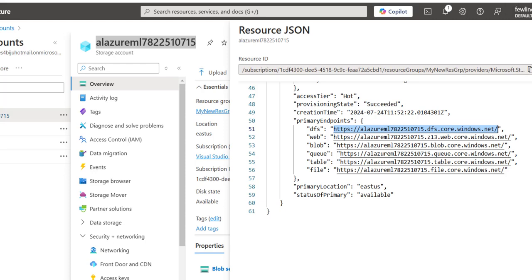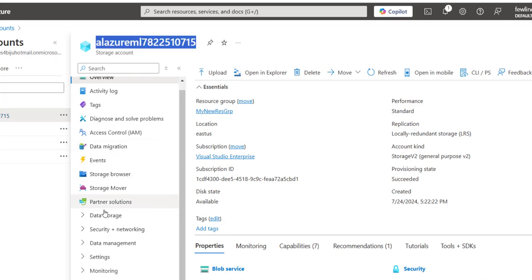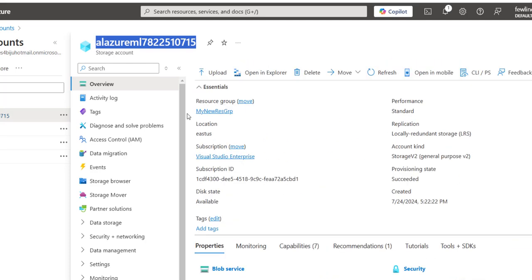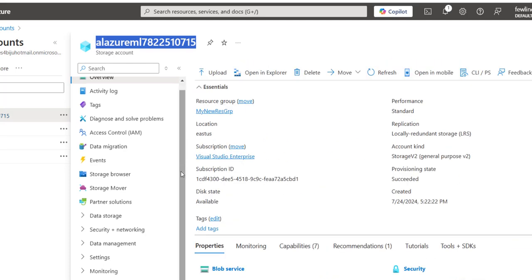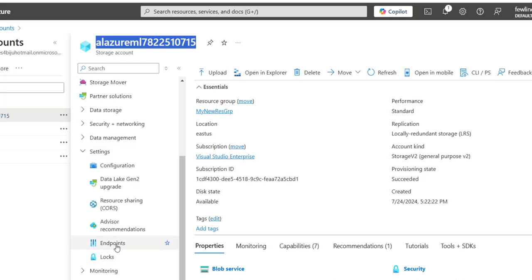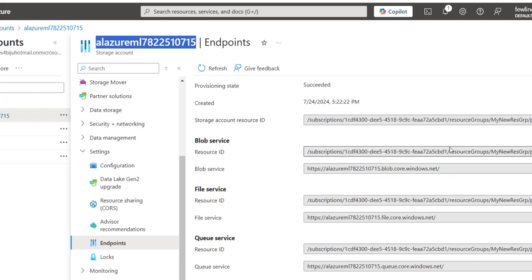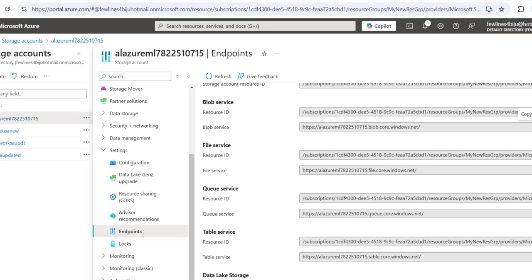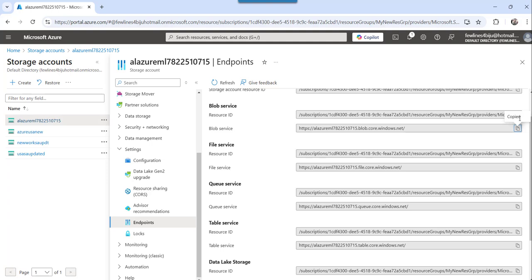I will just close this one. The second thing is you can also use endpoints to get the storage account URL. For that, in the left navigation, expand the settings tab, and then you can see the endpoints link. Click on that, and here you will see all the URLs. Next to each category there is a copy button. You can just click on the copy to clipboard button to copy that particular URL.